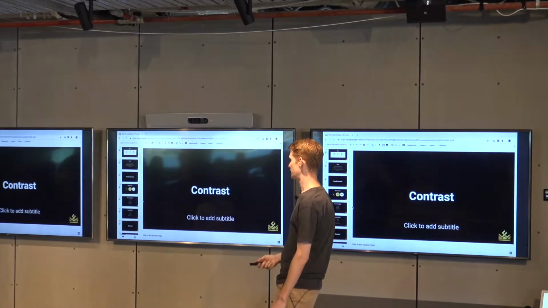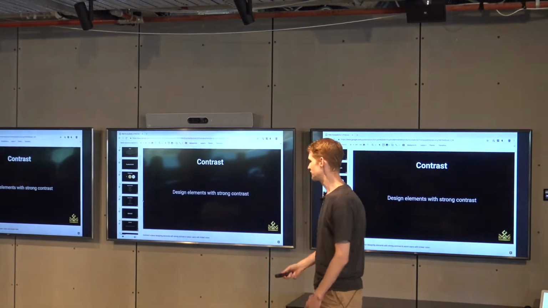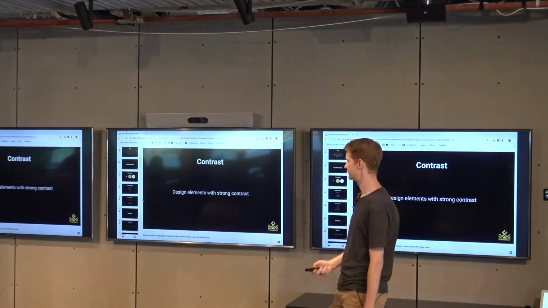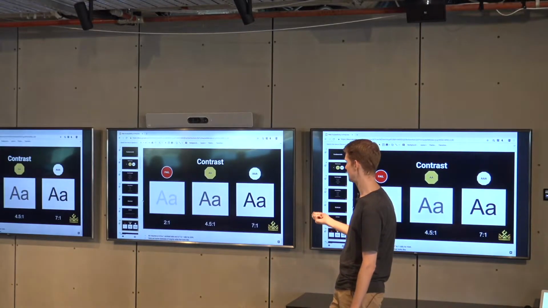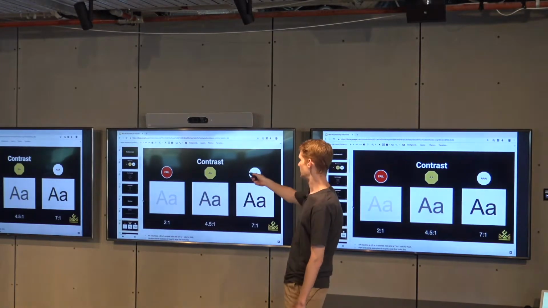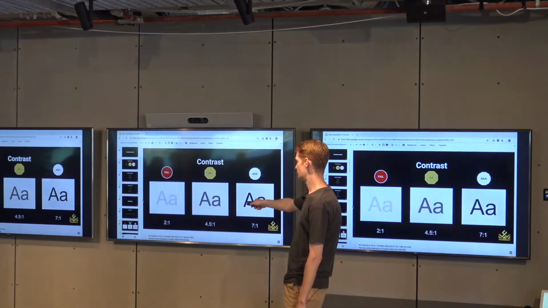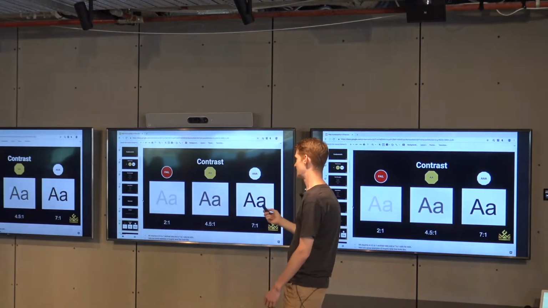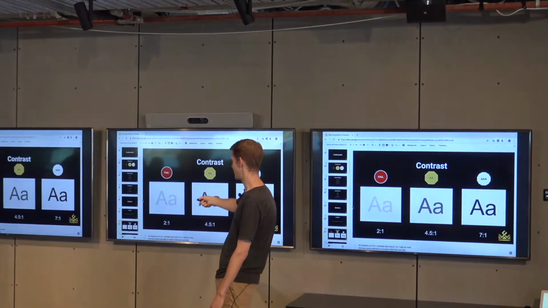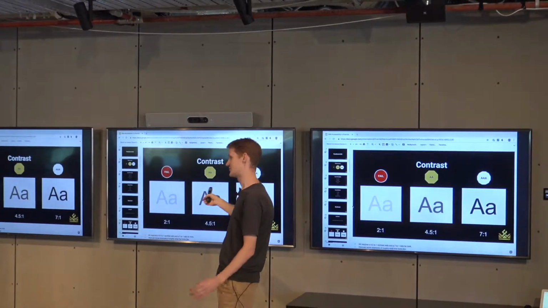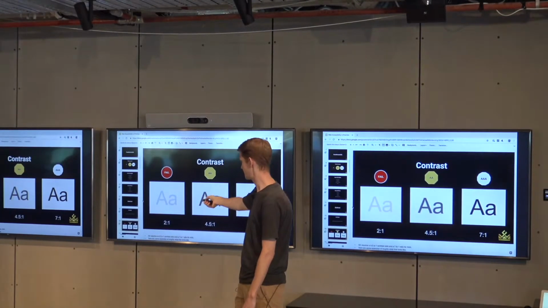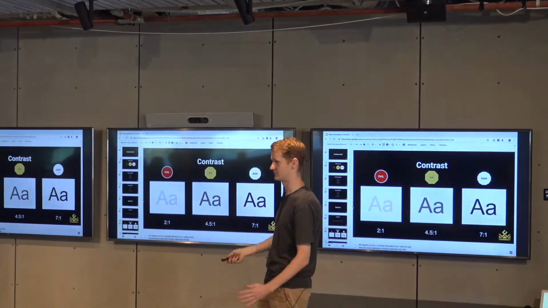So getting right into it, contrast. Contrast is about designing elements with strong contrast to assist users with limited vision. Here's an example. You can see that in order to meet a AA requirement, we need a contrast ratio of 4.5 to 1, and a AAA requirement requires a 7 to 1 contrast ratio. And as you can see, if we don't meet that, it actually makes it quite hard to read this text. Imagine if it was a lot smaller. This example here that fails has a contrast ratio of 2 to 1, and it's definitely not enough.